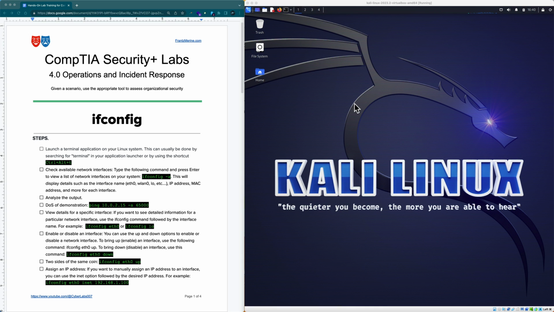So we're back to Kali Linux. We're going to do IFCONFIG, which is interface config. We have our companion guide on the left. We have Kali Linux on the right. So let's go right into the instructions.